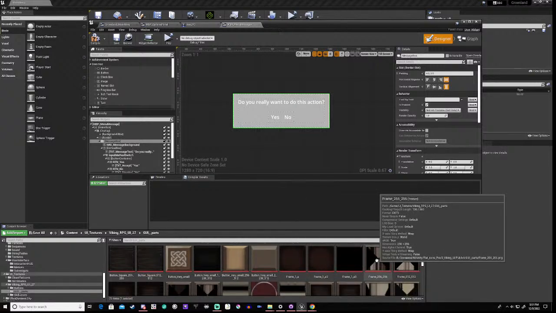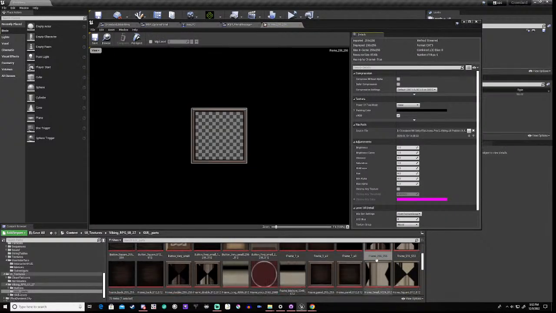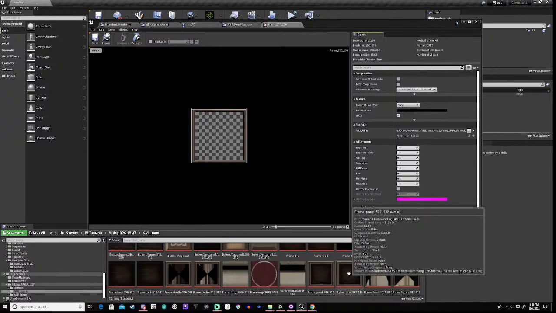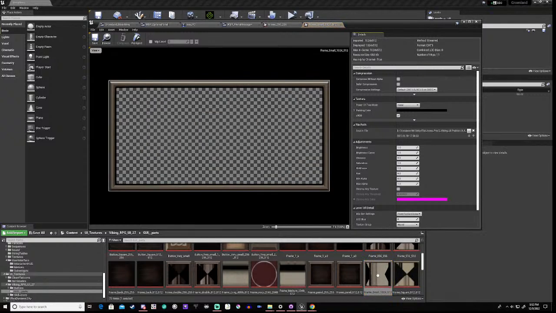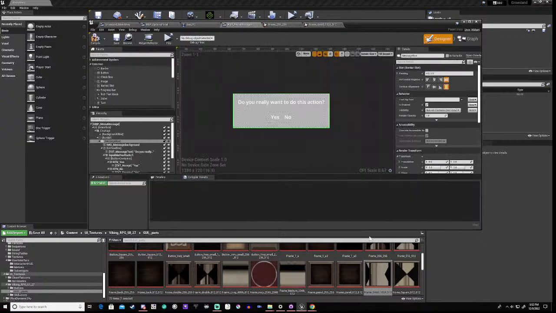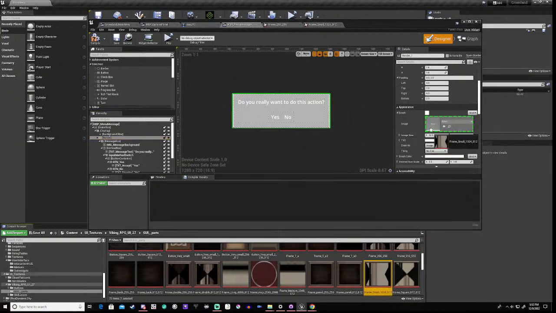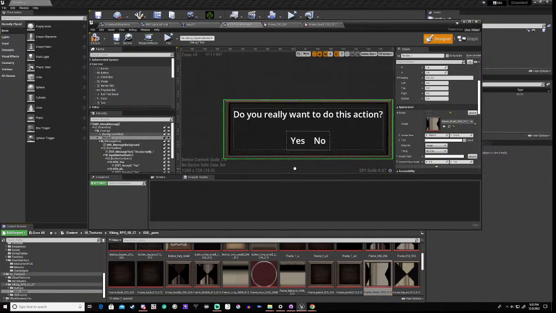I think we could maybe go for this one. Or yeah, probably more like this one. Right, let's have a look at it if we do it like that. That would seem to be very nice. Yeah, that looks good.